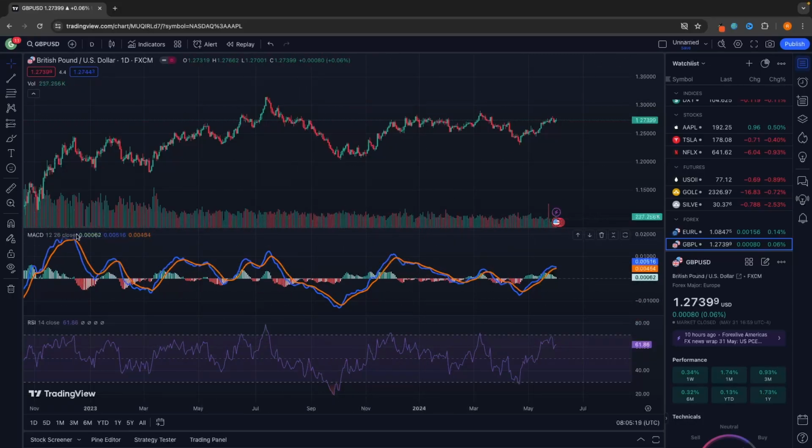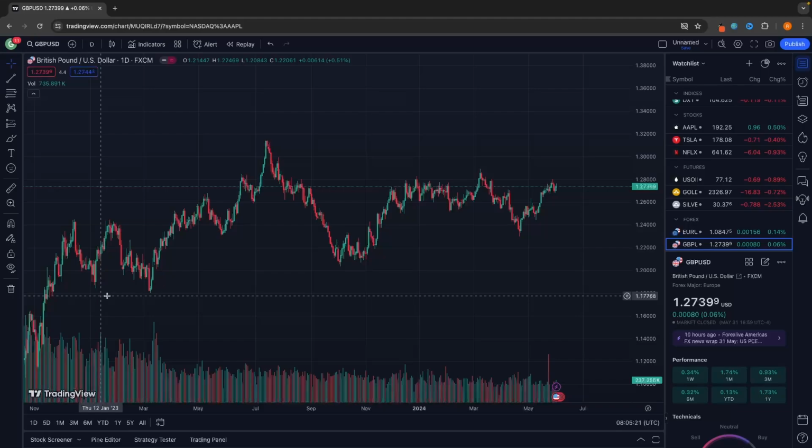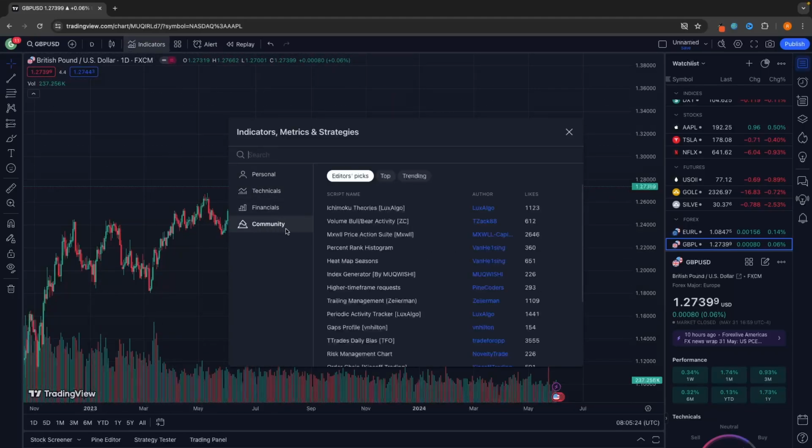One other thing that I will show you in regards to indicators is we can also access community indicators right here.